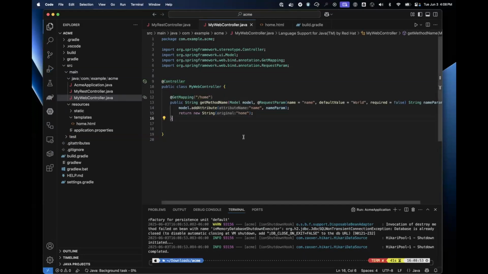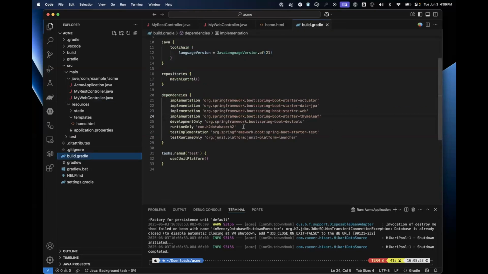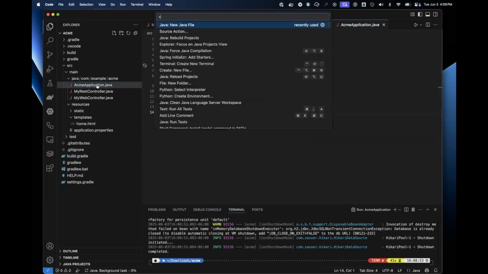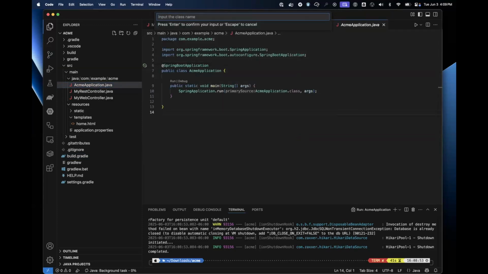So the next thing we want to do is hook this up to our database. As I mentioned earlier, we have an embedded H2 database. We can see that in the build.gradle. And we also have the Spring starter for Spring Data JPA. The way this works is we need to create two files here. So we're going to come back and we are going to create a new Java file. This will be a class.